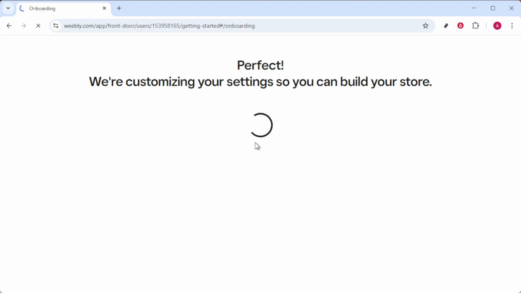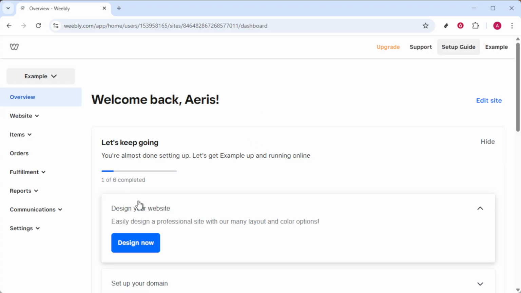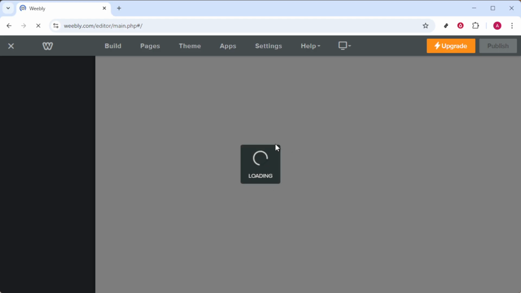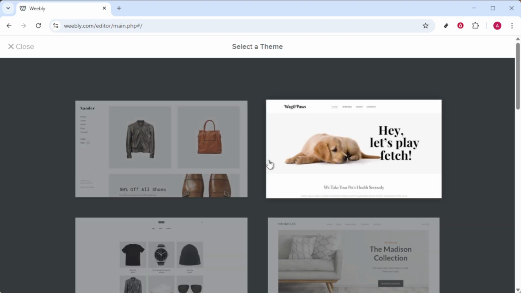Weebly offers a variety of templates, so choose one that aligns with your brand aesthetic. Keep in mind that a clean, professional look will enhance visitor experience and potentially boost sales. Once you've selected your template, the option to start editing will appear. Click here to begin customizing your site. You can modify text, swap images, and rearrange elements until the site aligns with your vision.